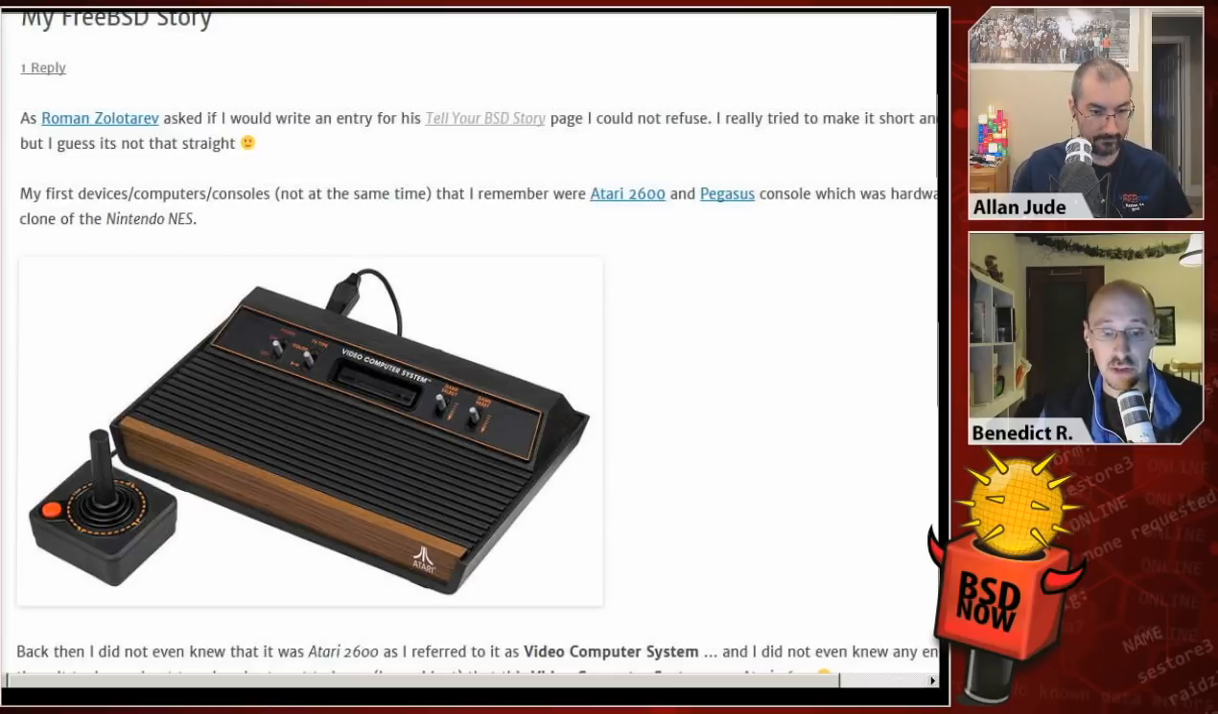My first devices / computers / consoles, not at the same time, that he remembers were Atari 2600 and Pegasus console, which was a hardware clone of the Nintendo Entertainment System. Back then, he did not even know that it was an Atari 2600, as he referred to it as video computer system, and did not even know any English by then. So it took him about 2 decades to find out by accident that this video computer system was an Atari 2600. But yeah, then he got an Amiga 600 computer, or should he say his parents bought it for him? Yeah, that's probably more accurate at that age.